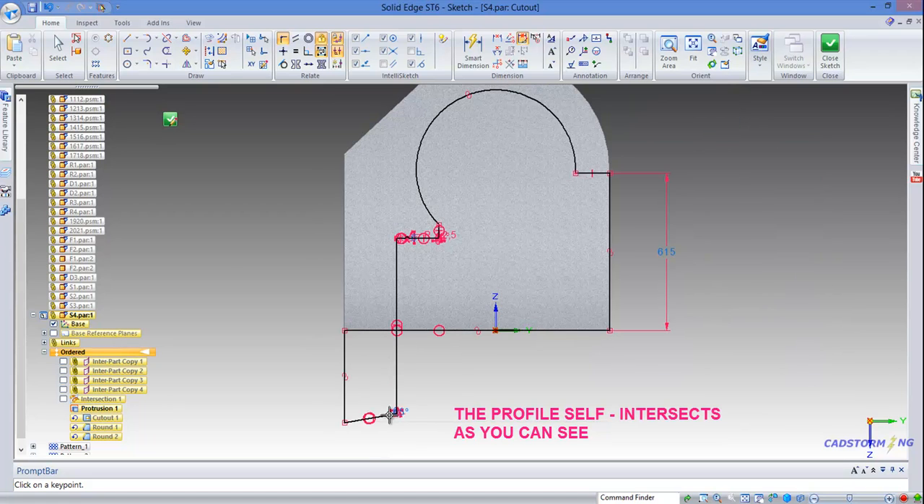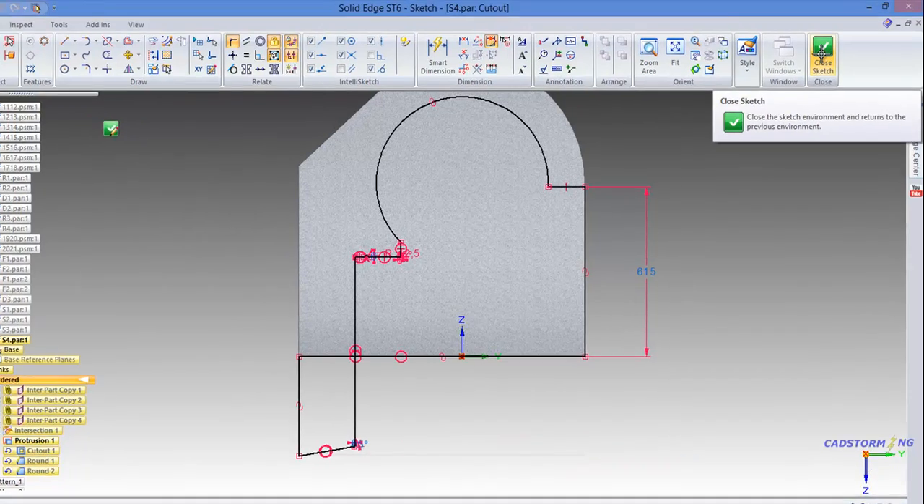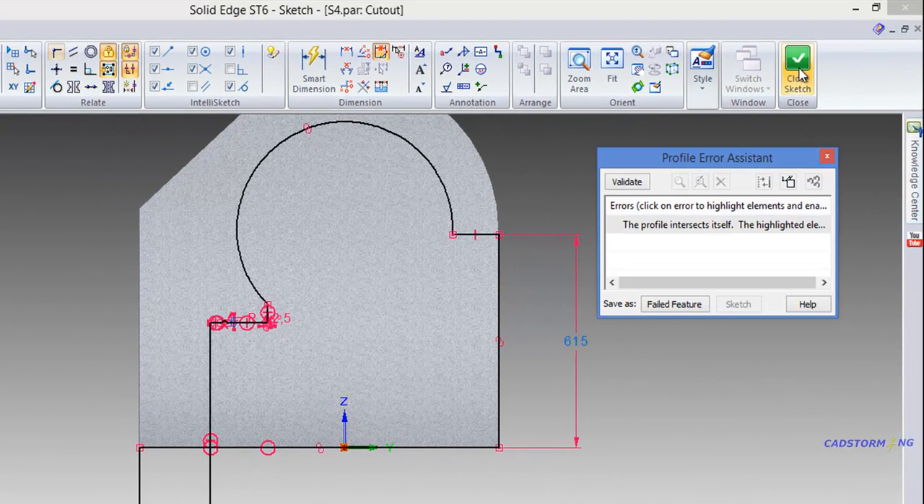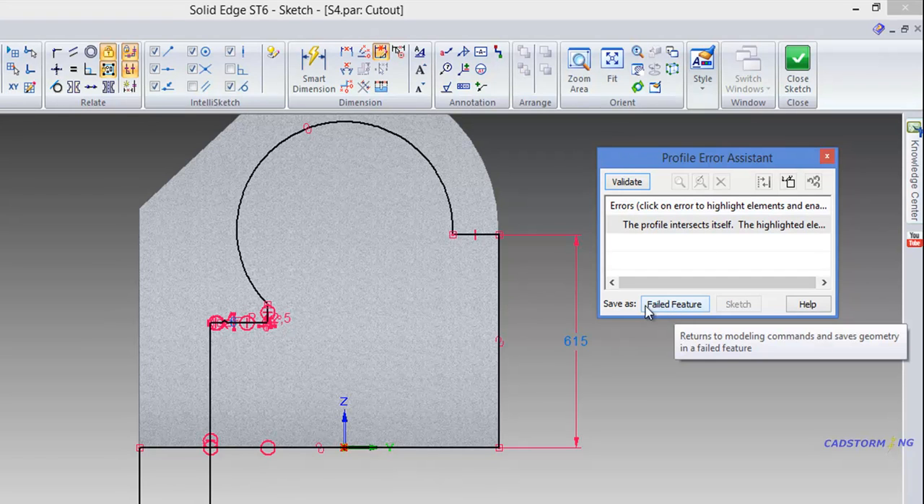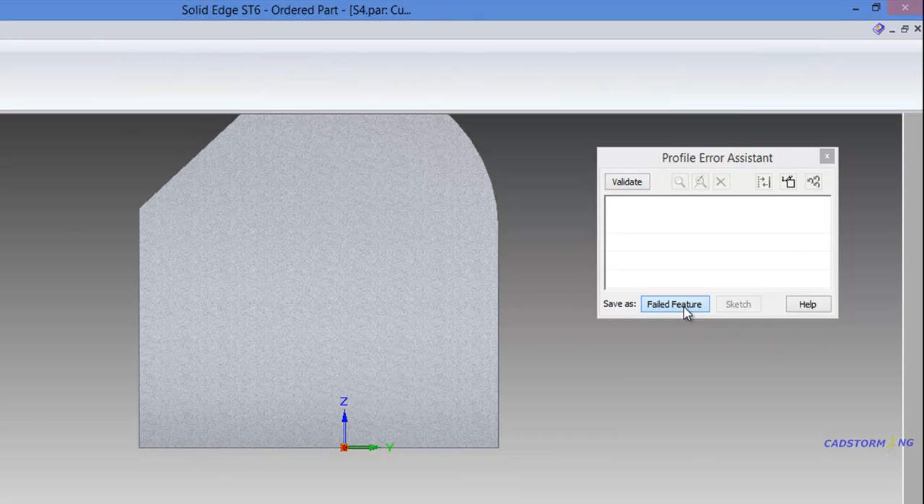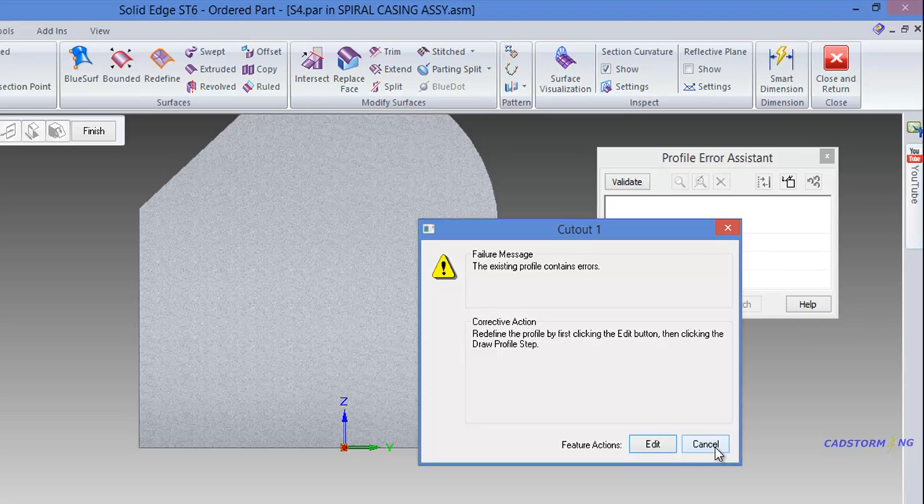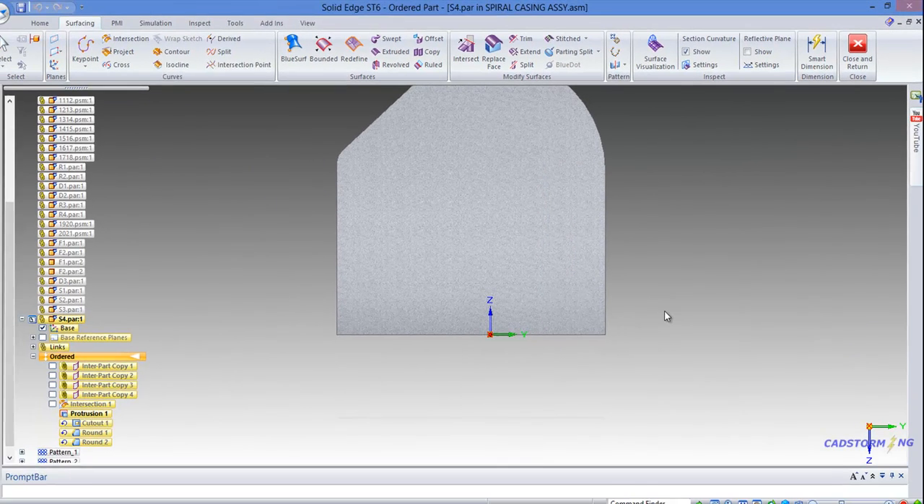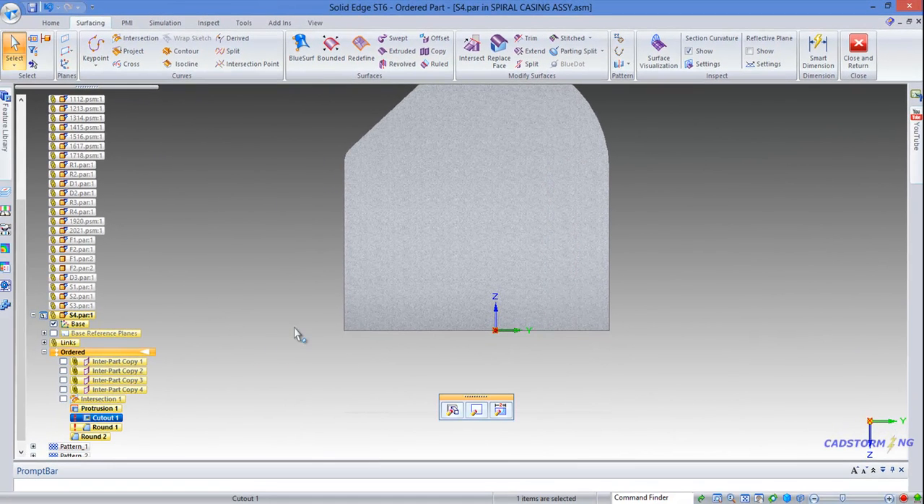Okay, so only this portion is not okay, and the reason is, let me close the sketch. So you will have this error message. You will accept to save the feature as a failed feature, and you will hit cancel. Okay, so why is this failure happening?